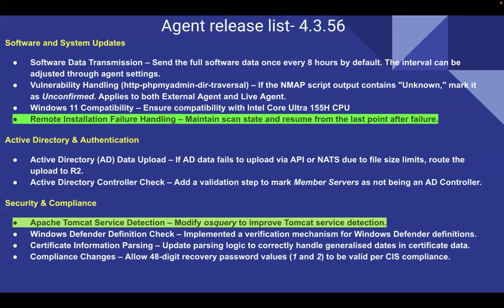Certain other changes are about Active Directory and authentication. I think this was one of the major things engineering has really looked into and changed. AD data was failing to upload via the API or NATs we were using, due to large file size. So file size limits were there while uploading the AD data. What we have done is give an alternative for large files, to route the upload to R2. The upload will be automatically taken care of by the different routing.